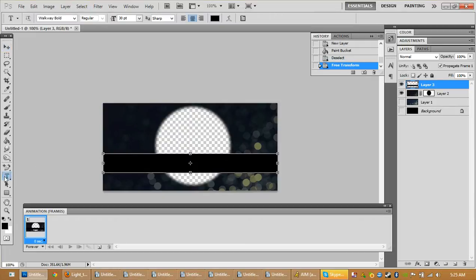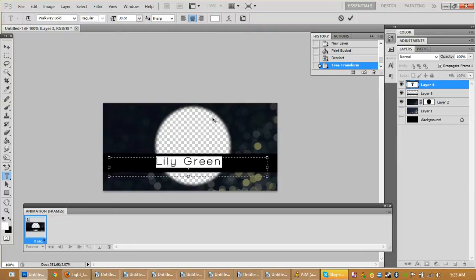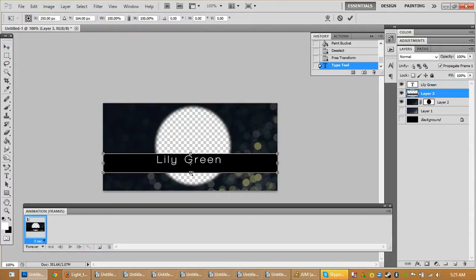And after that, create a text layer on top of the black box. And with any font, I'm using Walkway Bold, and that can be found on defont.com, to make a random name. Make sure that the font is actually white after you're done typing. And 30 pixels is a really good size for this font, but the font size may vary depending on what it is.